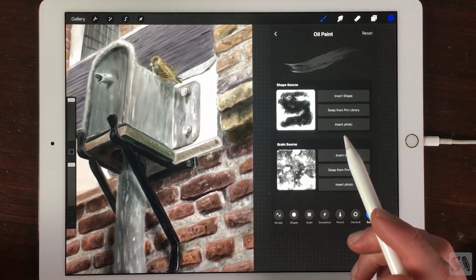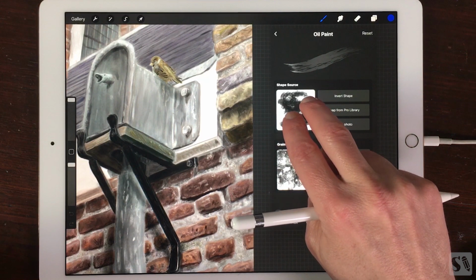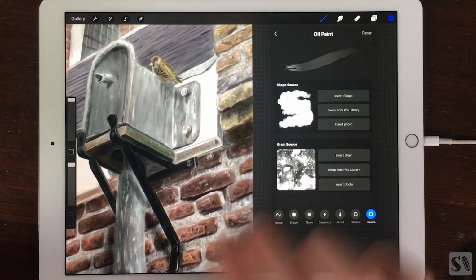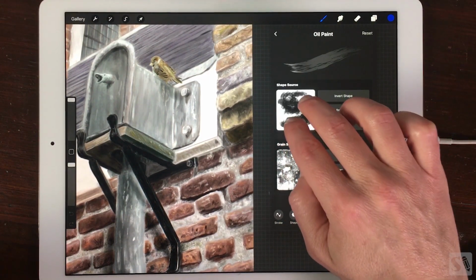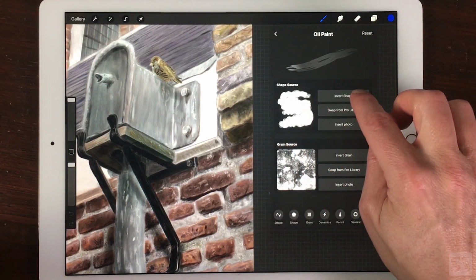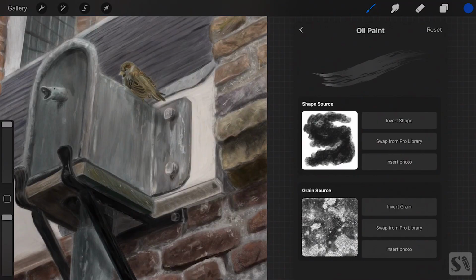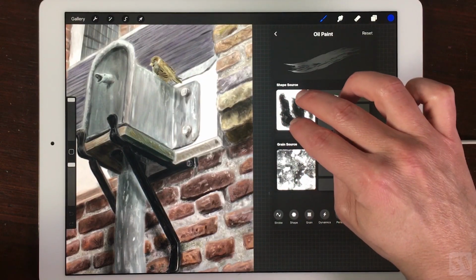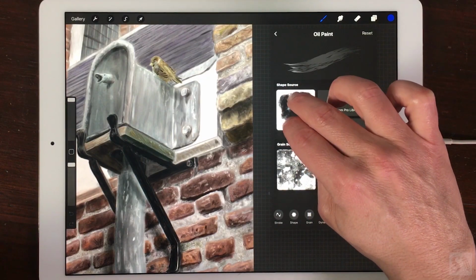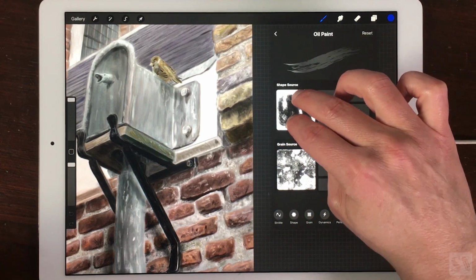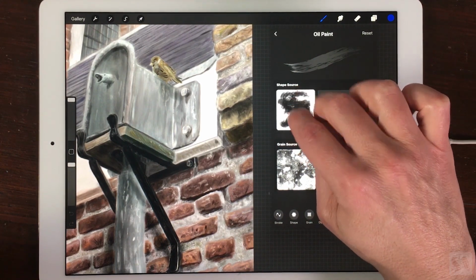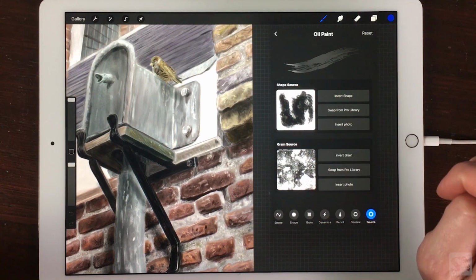Invert shape. When you tap with two fingers on the image, you can invert the shape. You can also do this by tapping on the button Invert Shape. You can also rotate the image by twisting the image with two fingers in a circular motion. It will rotate the image in increments of 90 degrees.